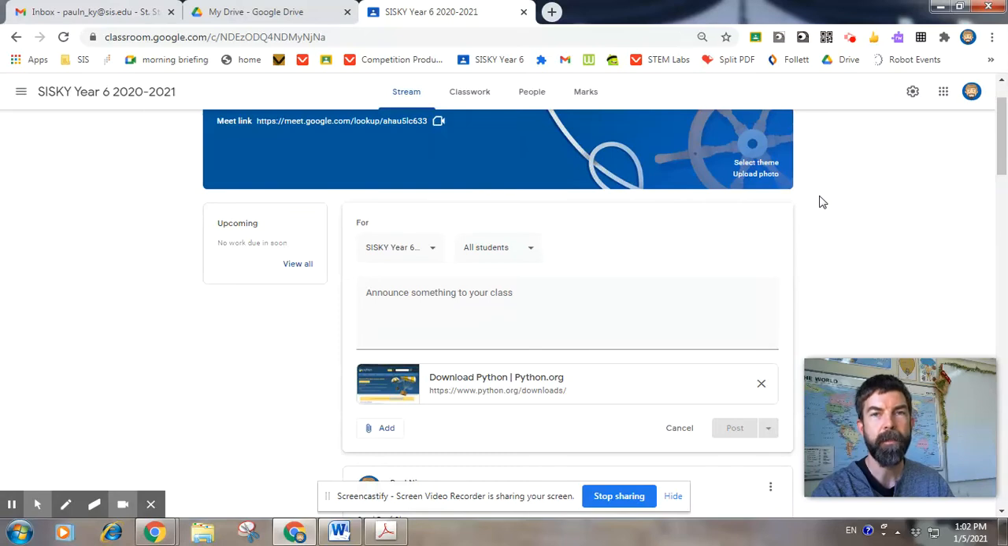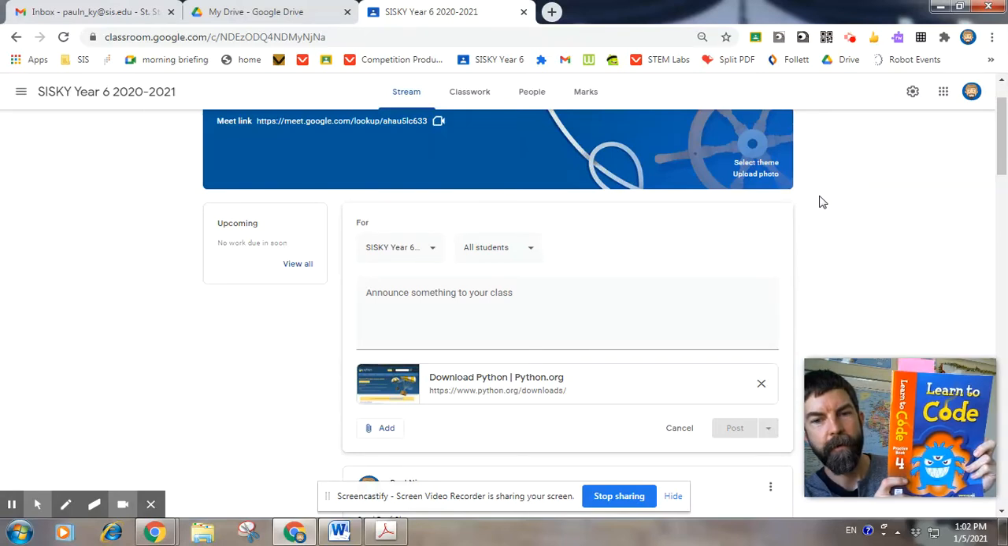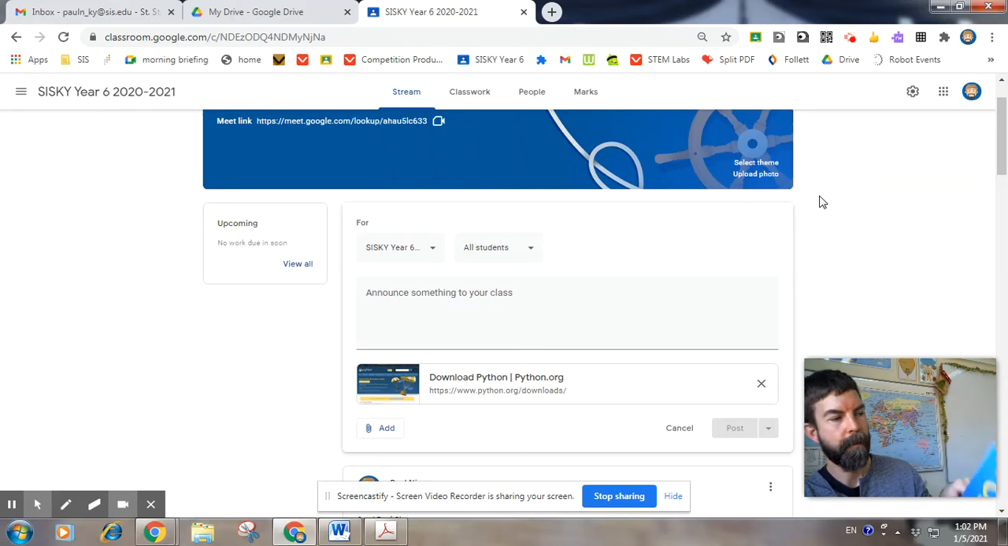Our next unit in computing to learn to code is about Python. Python is just like Scratch, but it is text-based. So it doesn't have the blocks that you can drag in. You actually have to type it yourself. So we're going to be learning Python.